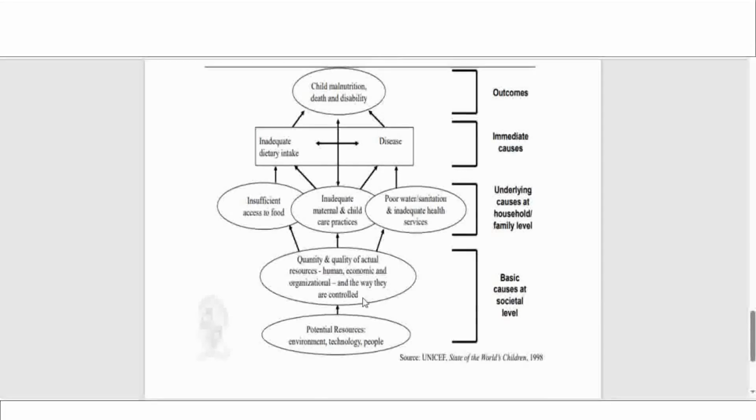So we go to the next stage, which is the underlying causes at household or family level. There's insufficient access to food, because here we say that people do not have the economic and organizational resources. They do not have the resources. So there's insufficient access to food at household or family level.